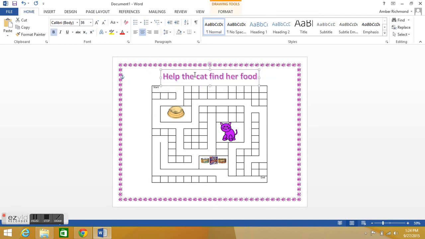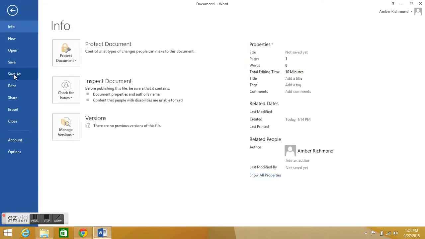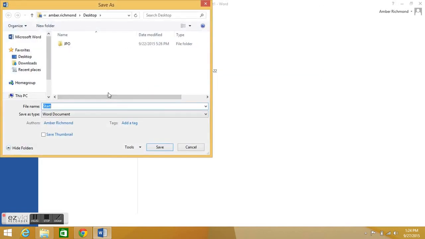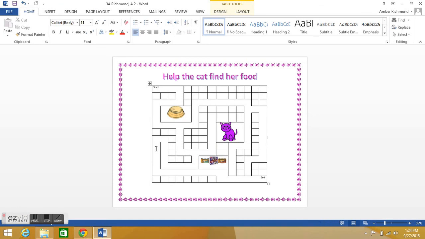Alright, and there you have it. There's my maze, all done. Next thing you need to do is make sure you save it. You're going to go File, Save As, put it on the desktop. You're going to go into that student work folder that we made. I don't have it here, but you're going to go into the student work folder, into your folder. You're going to type your class, your last name, the first initial, and this is assignment number 2. Go ahead and click Save, and you are finished. Great job.